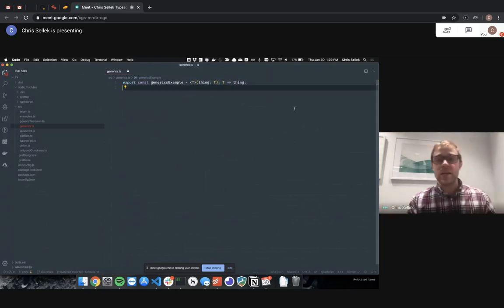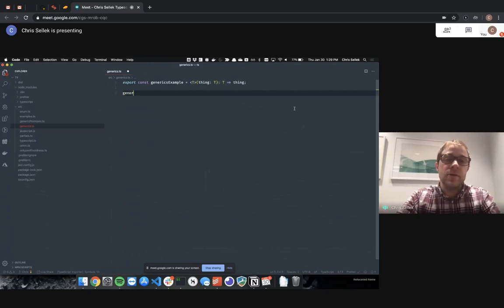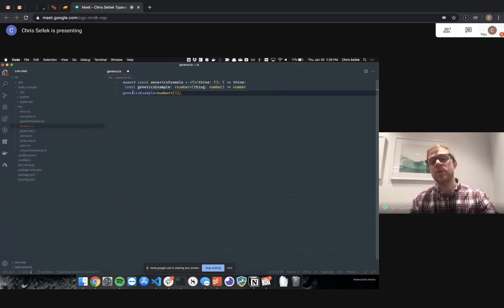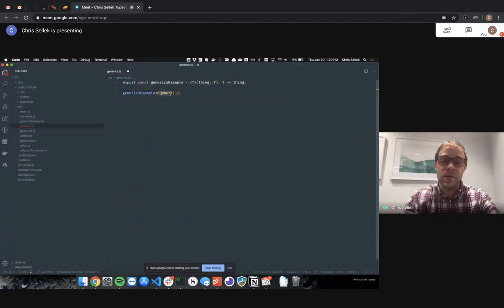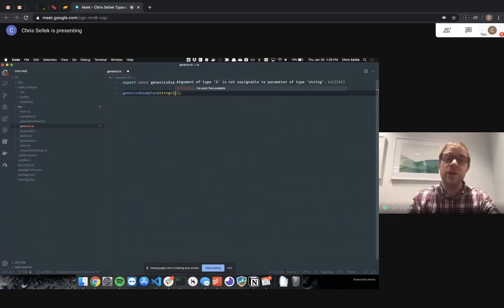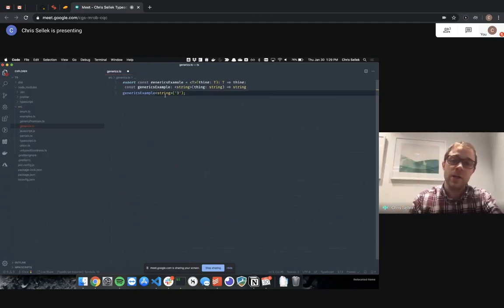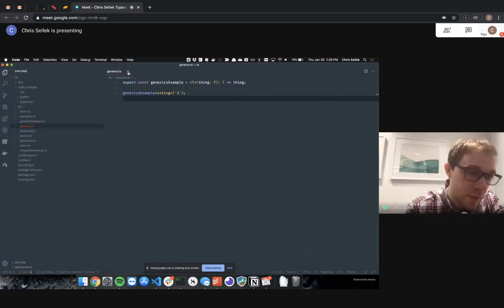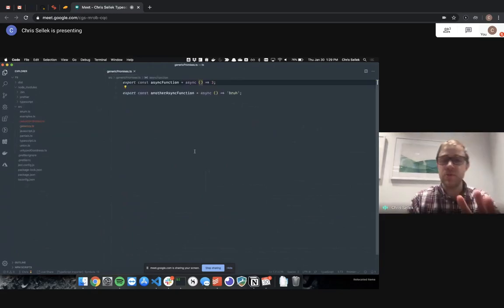So let's actually implement something that uses this, right? So if I do generics example number, I'm going to pass in a number, right? If I pass in 3 and hover over this, we see TypeScript automatically knows, okay, you're passing in a number, so the thing that is returned is also going to be a number. But if I change this to string and don't change this, TypeScript's like, hey, that's not a string. So now if I wrap that in quotes and hover over this, we see it takes a string and passes back a string. So generics are super powerful for stuff like this. And the place where you're going to run into generics all of the time is promises, because promises are pretty common.